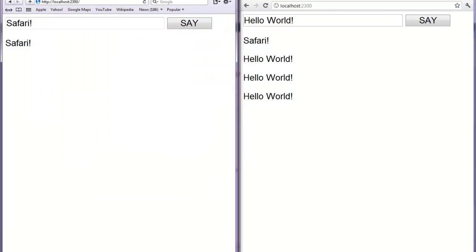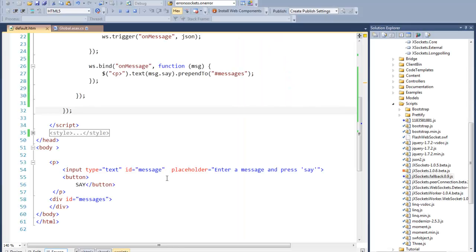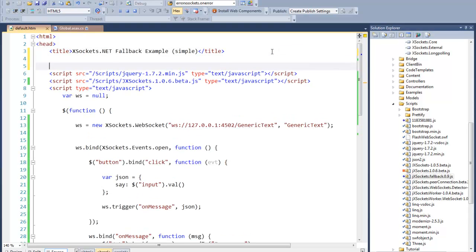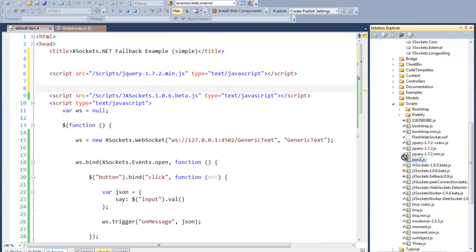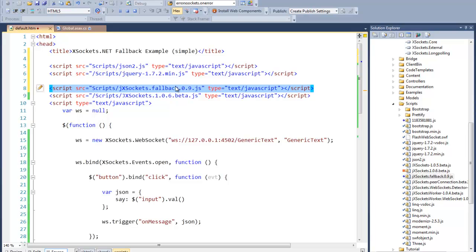So now let us see how we add fallback, or support, for browsers such as IE 7, 8 and 9, 6 maybe. I haven't tested it yet. We need to add a couple of new references. We need JSON2 to enable JSON parsing in other browsers. We need to add the fallback APIs of WebSockets and hit save. This is what we need to do.